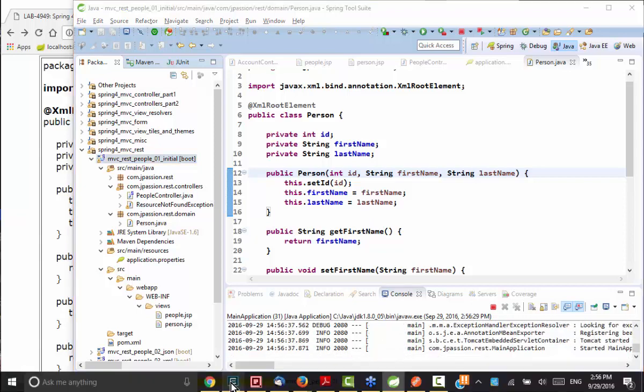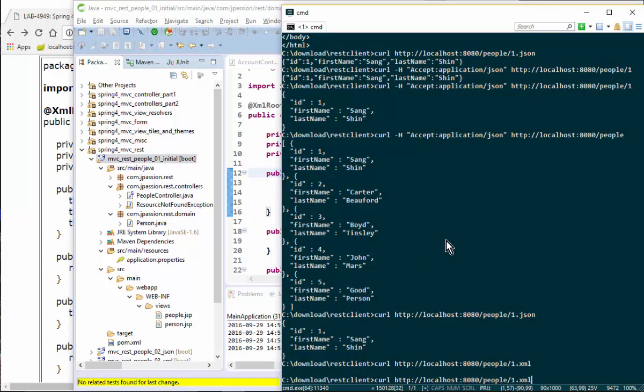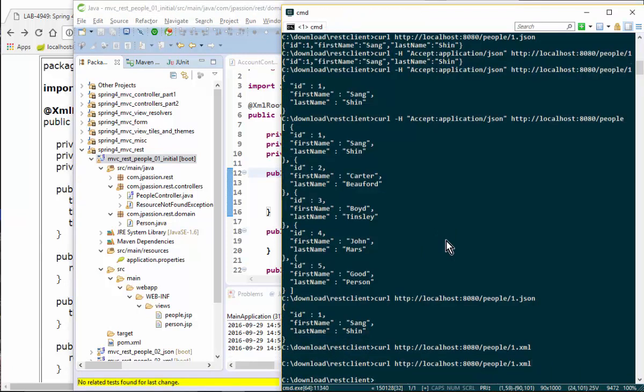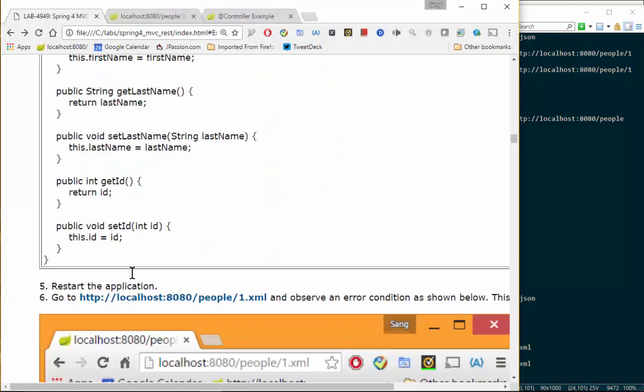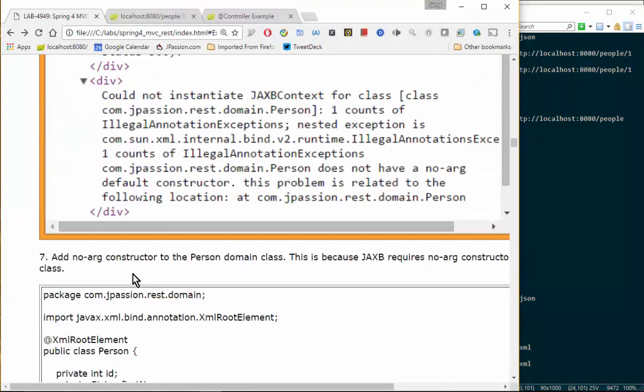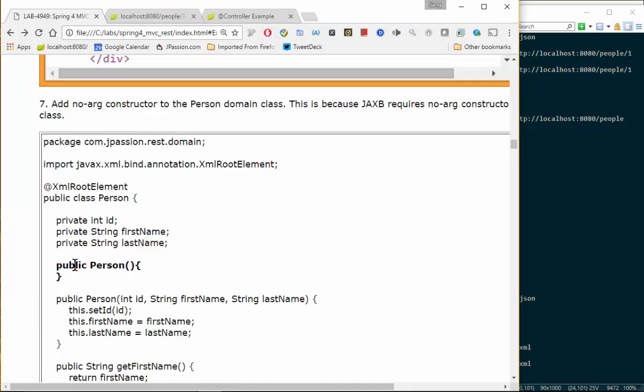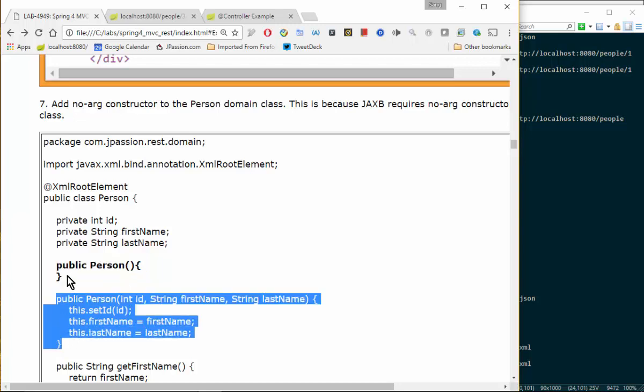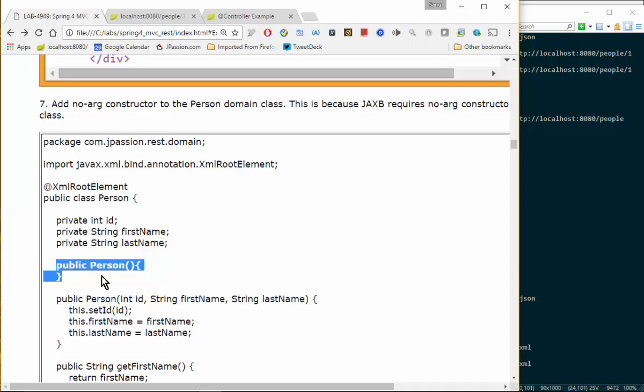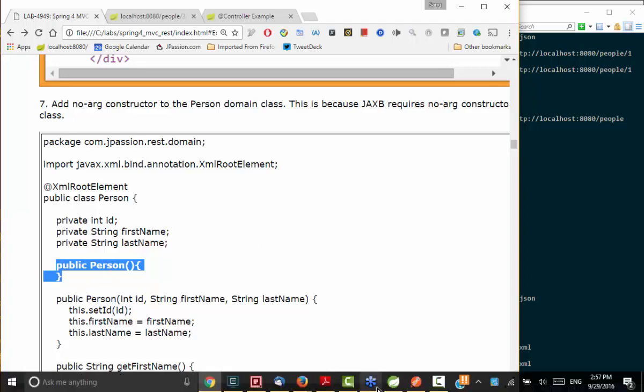Okay, so let's see whether it works. Okay, it still doesn't work. The reason is because you have to have a no arg constructor in your person domain class. Because it has its own constructor, this no arg constructor is not automatically added. So we need to actually add this no arg constructor.